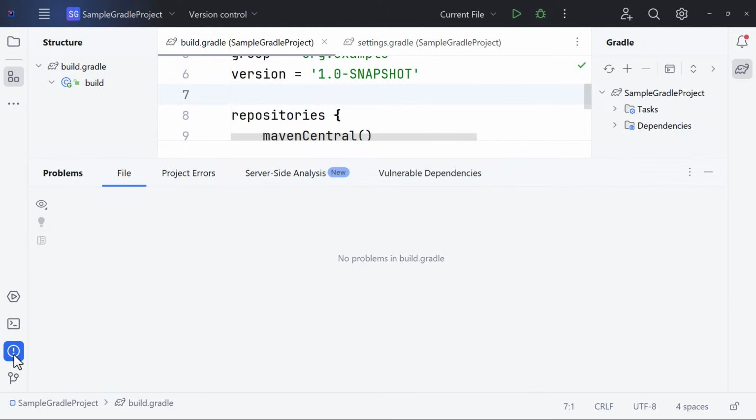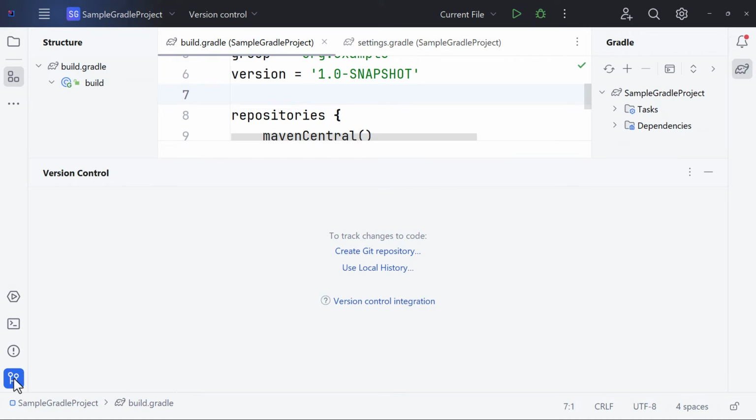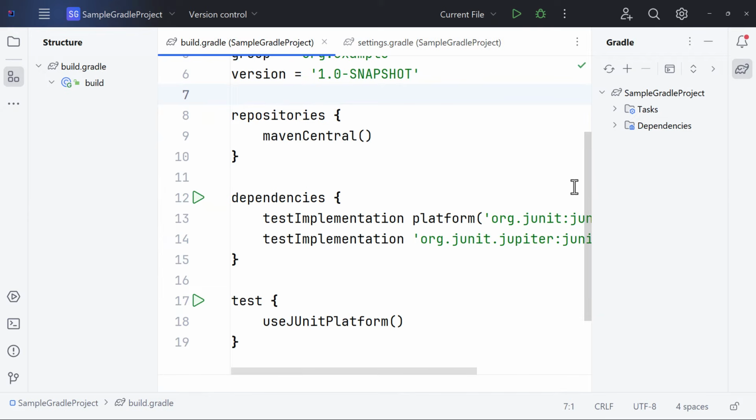You can also look for any problems or any issues that Intellij has highlighted. And then finally, you have an option over here to manage the version control. So you can create a Git repository over here, or you can take a look at all the branches that your project has, commit changes, and watch what's happening with the version control system. So this is about the bottom pane.